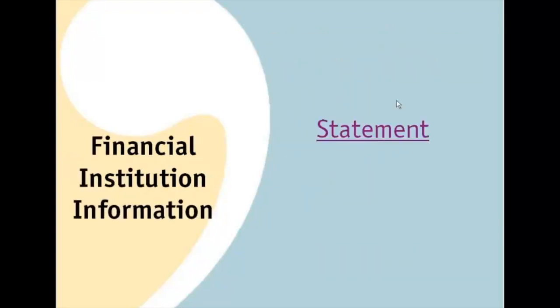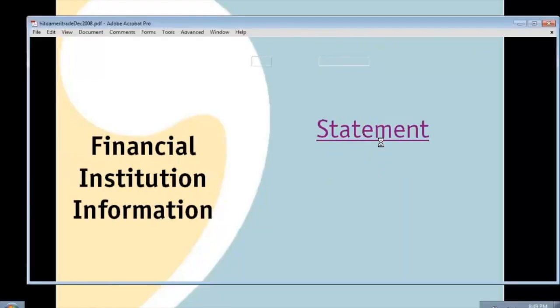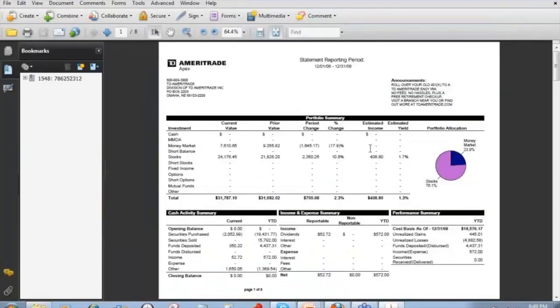Your brokerage statement will look something like this. You may receive a paper copy each month, but more and more brokers are going to electronic versions. It still looks the same, you just have to access it online and print it out using your own paper and ink if you'd like a hard copy.